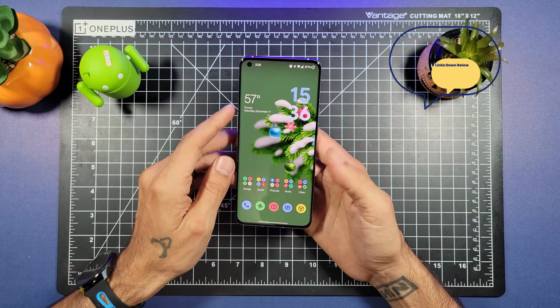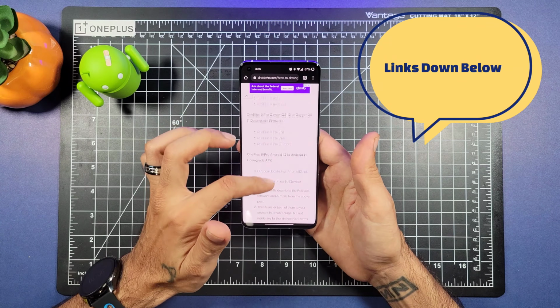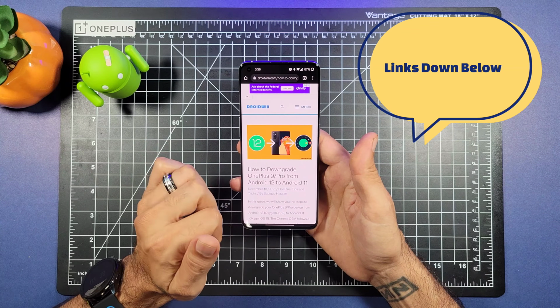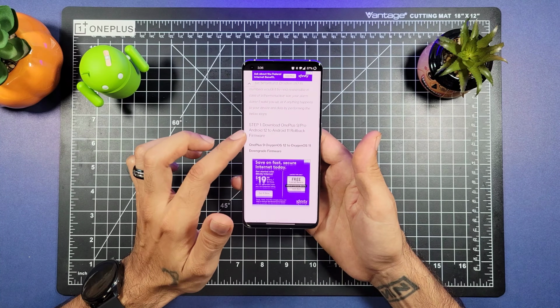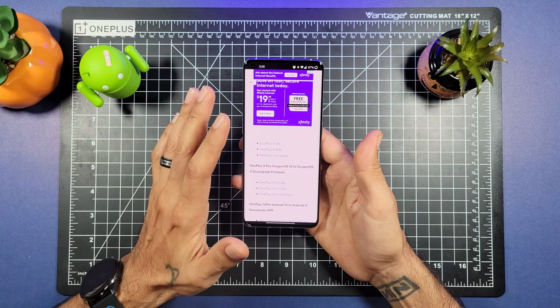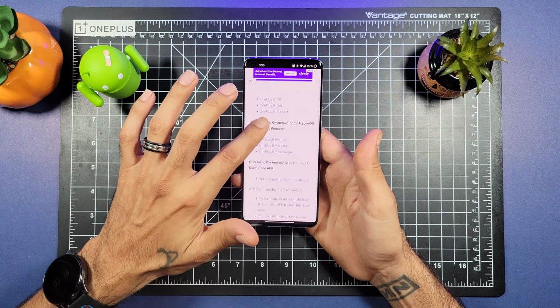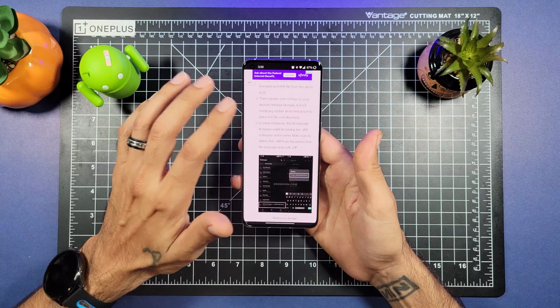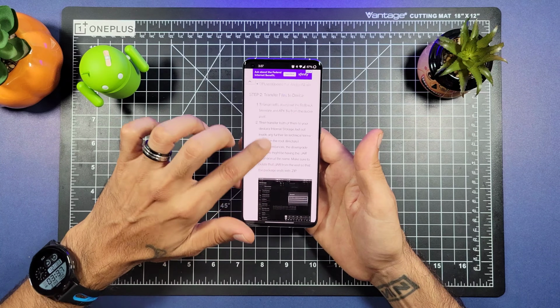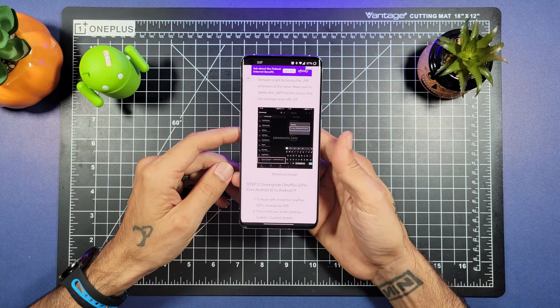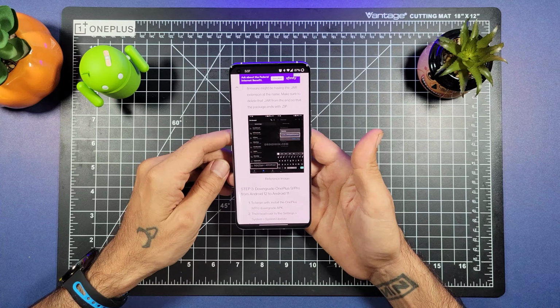So with that being said, guys, I will post a link in the description for this website. That way you could go check it out if you want to downgrade from Oxygen OS 12 to Oxygen OS 11. Very simple, very easy. Keep in mind that this will wipe your device, so do some backups if you want, but I just went ahead and just wiped it anyways, and I'll just put my music back on here, and I already downloaded all my apps anyway.